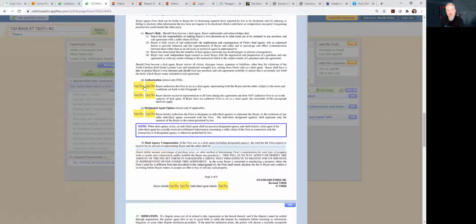So you would have your buyer initial one of these 3 boxes. The top one is authorizing the firm to act as a dual agent to represent both buyer and seller. And again, this only applies if the listing is also through the firm. The second box is that the buyer desires exclusive representation at all time, saying, no, I don't trust you to represent me and the seller. You can't possibly do that fairly.